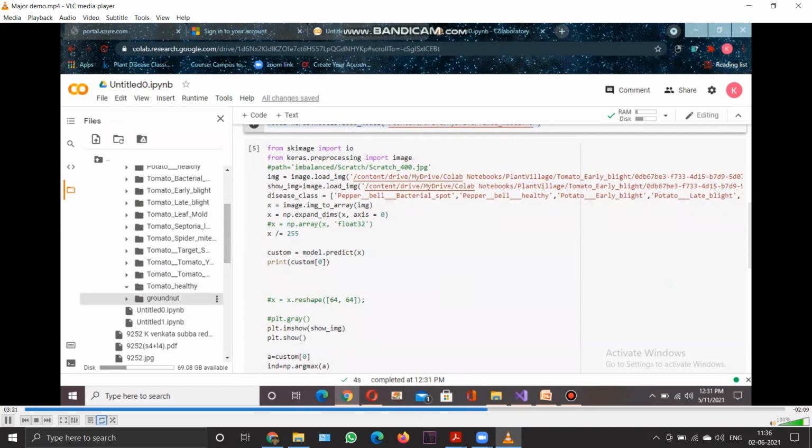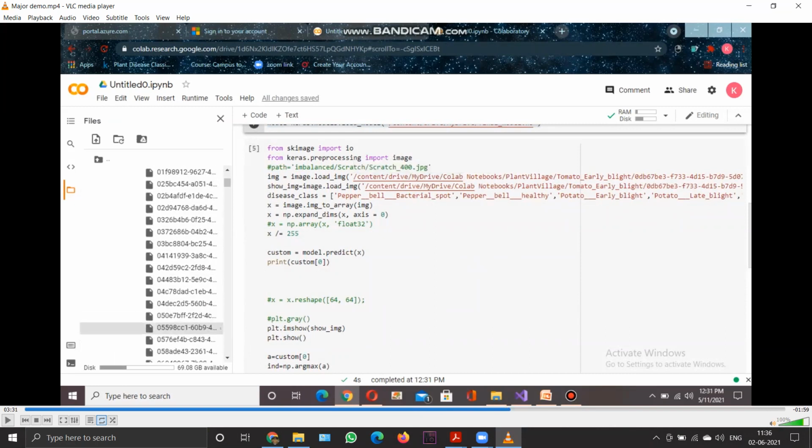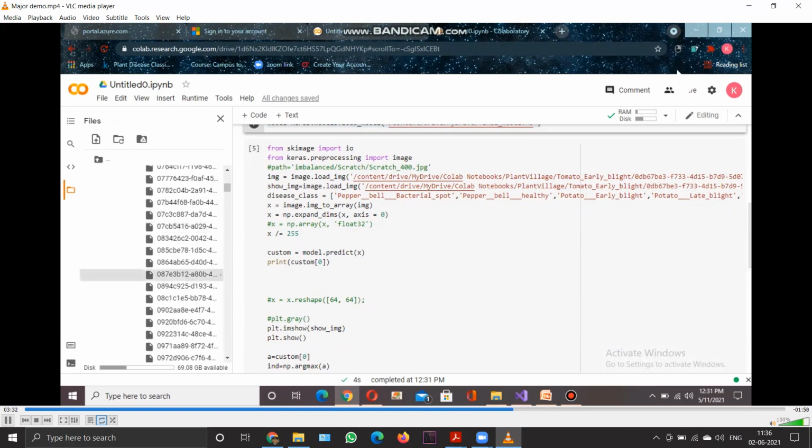For example, here I am taking an image from a healthy plant, meaning these images have no diseases. Let us take one image and test it.